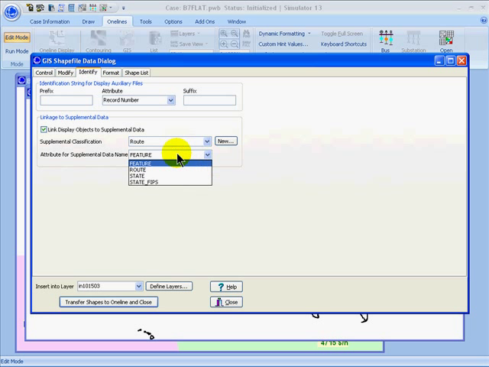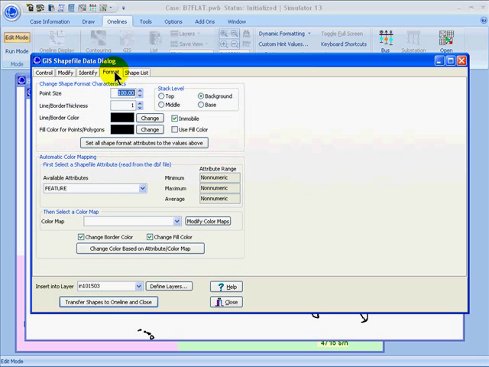And then the feature that I want to associate with that would be the route, and I'll go ahead and select that. You'll see later, after I put the data in, that I'll be able to use the emphasis filter, for example, to emphasize only the interstates. Proceeding to the Format tab, I can now assign different colors to the lines as well.